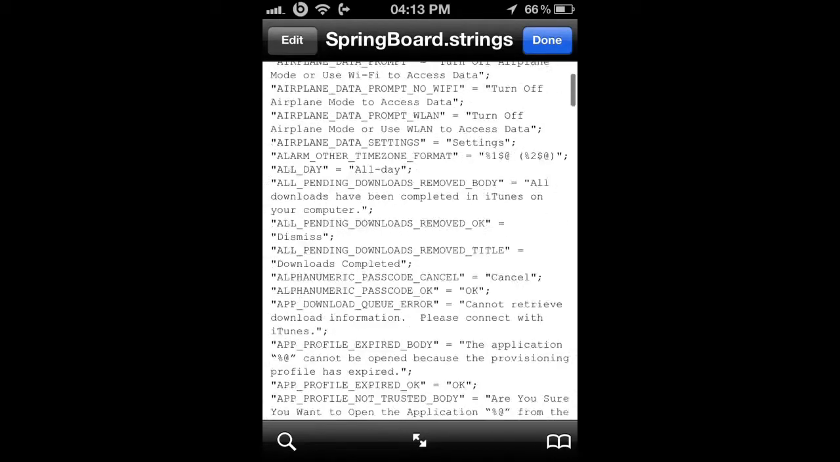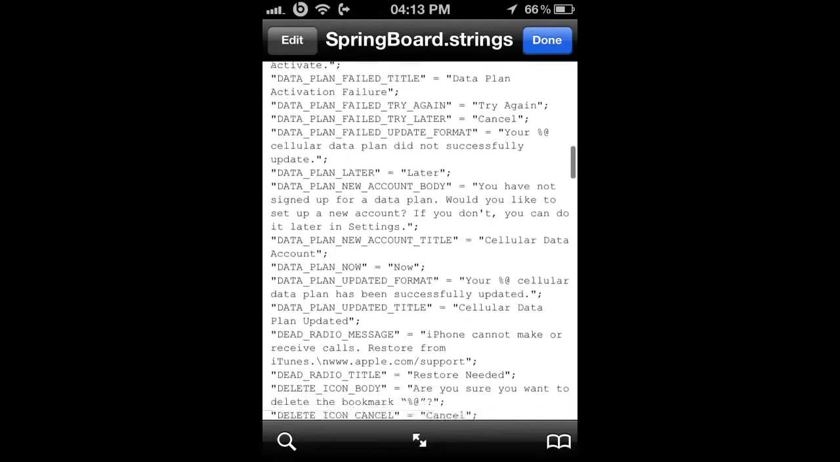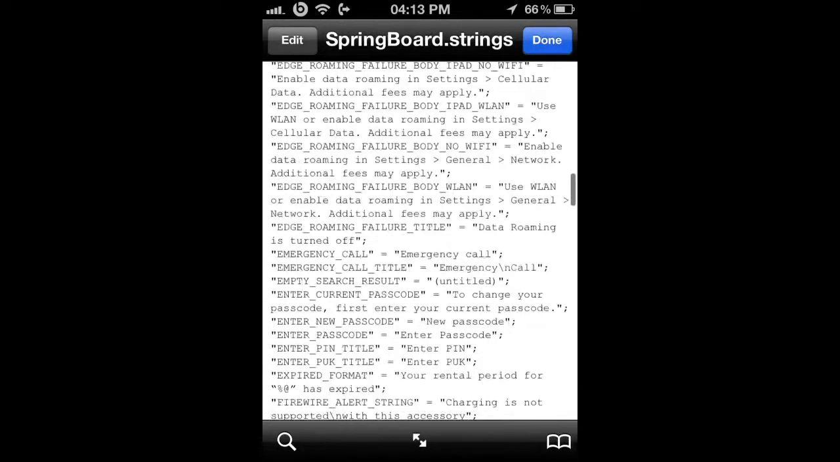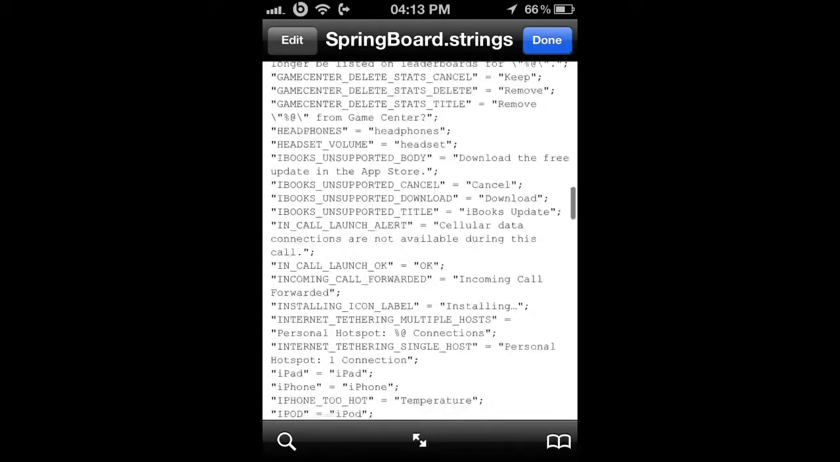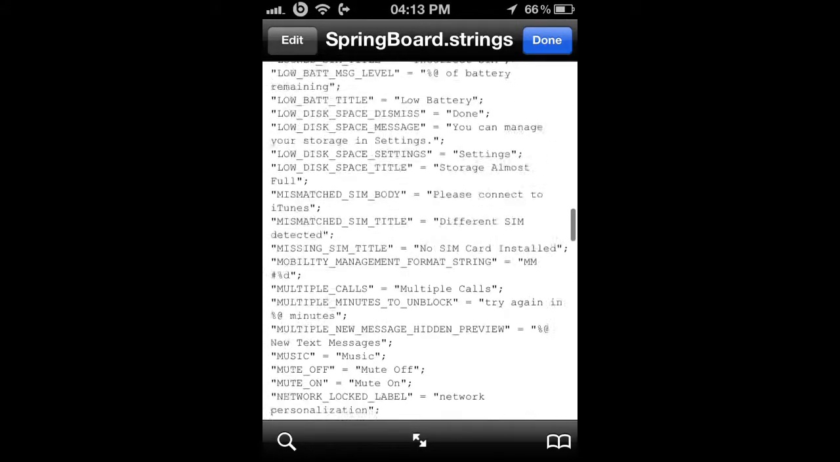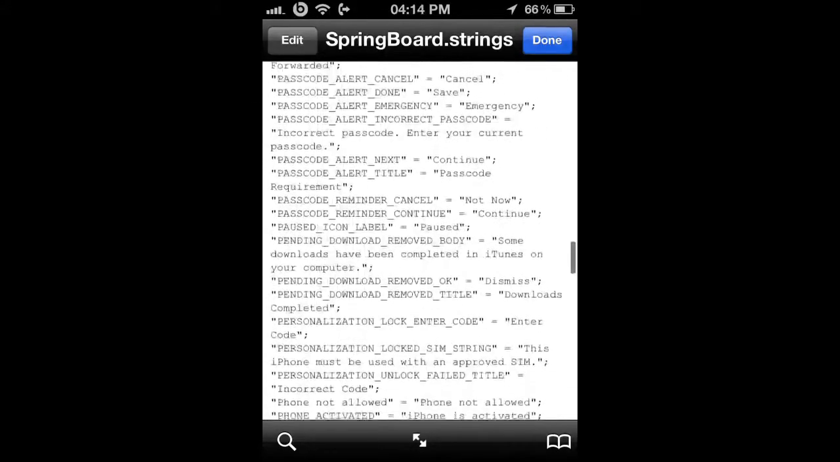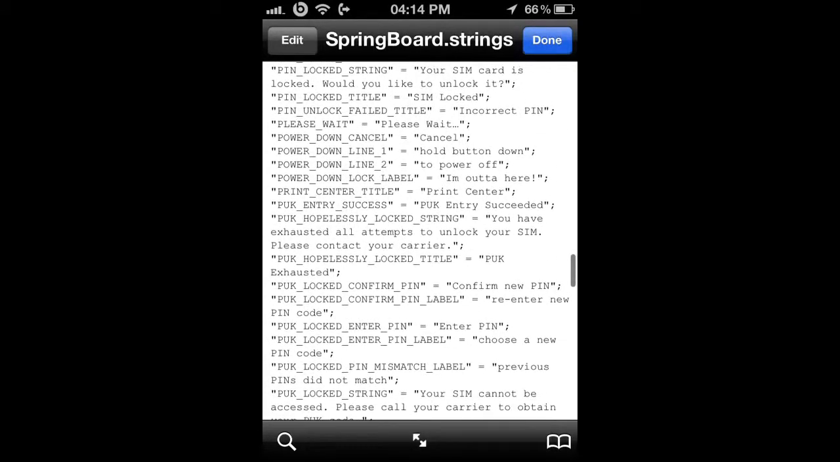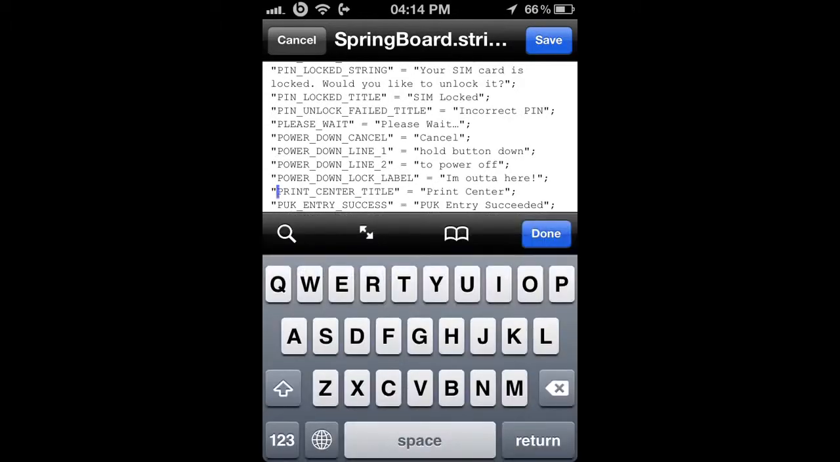And another thing I will show you that you can also change is the power down button, I mean the slide to power off button. You can also change that in here. Okay, let me click edit. Do you see right here where it says I am out of here? Power down lock level. Okay, when you find that between these, you can change it if you want. I put I'm out of here, so you can type in whatever you want.